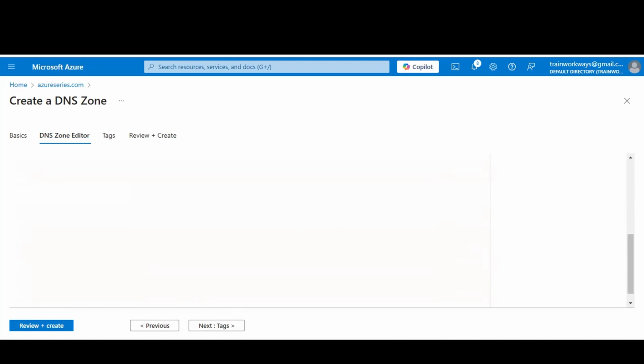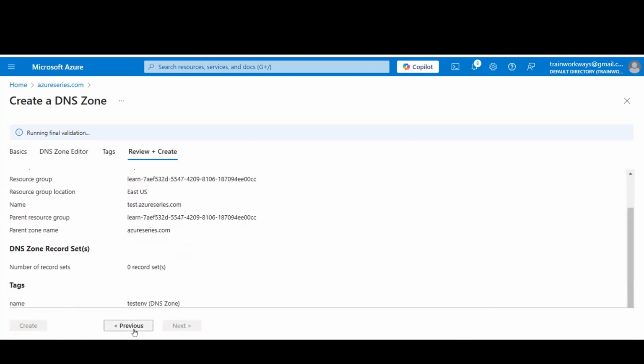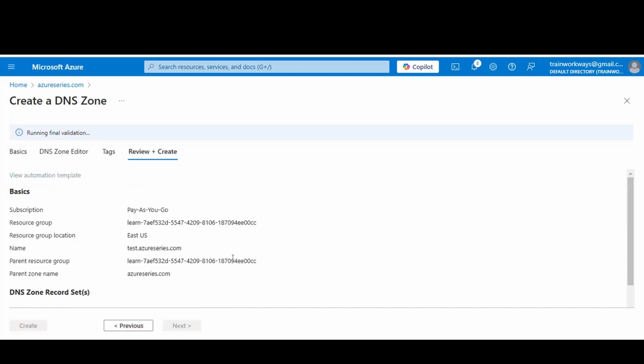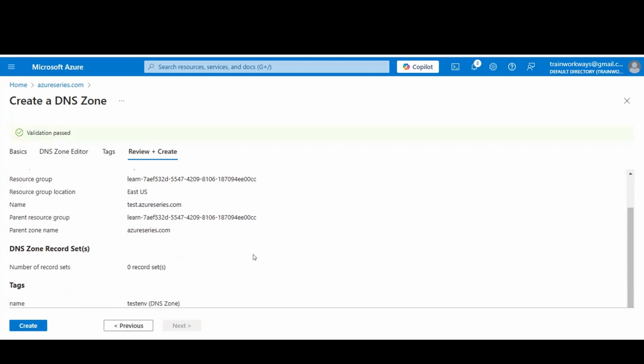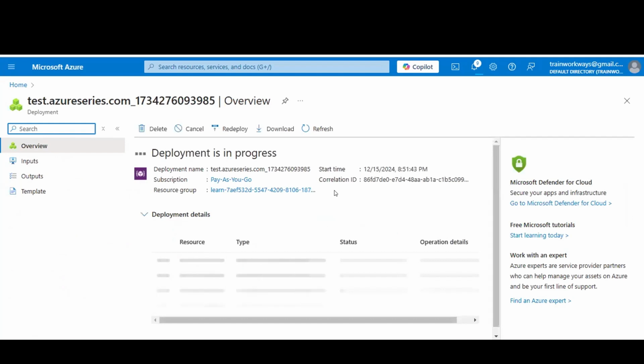If I have the same domain with azureseries.com, I can browse the file and create. For the name here, I am going to name it test env. Next, I will be clicking on review. Oh, sorry, next I will be clicking on create after the complete review. If you can see, there are no record sets for this test environment. Now I'm going to click on create under the parent domain azureseries.com. Let's wait for the child zone to get published or deployed under the parent azureseries.com.